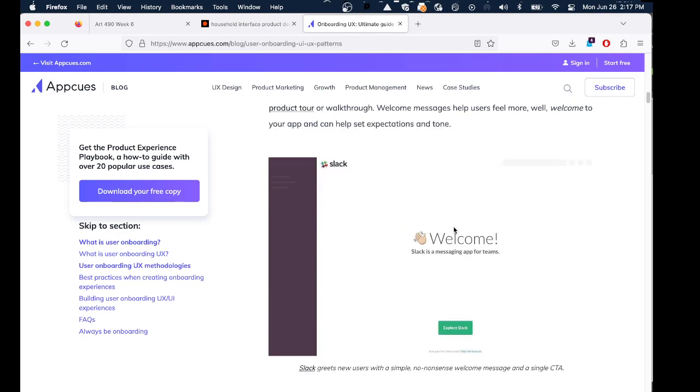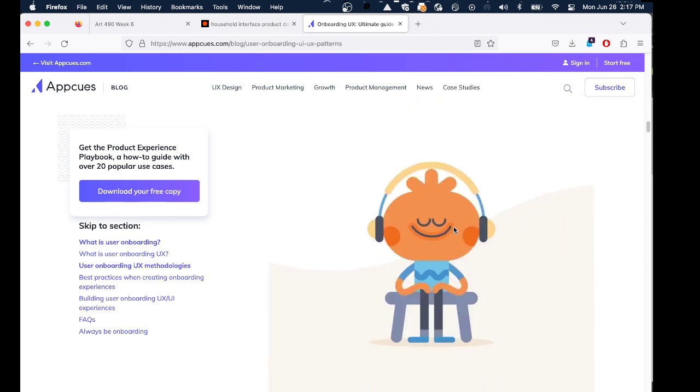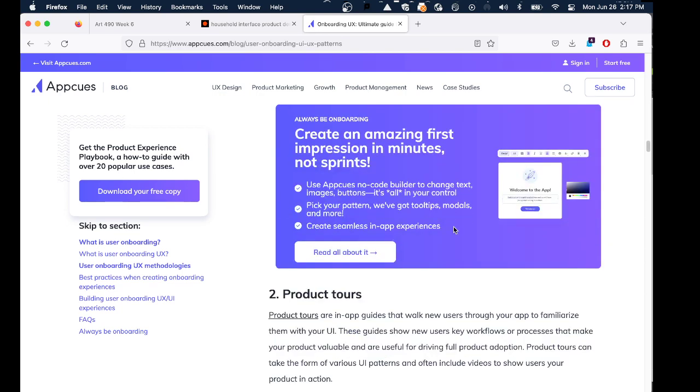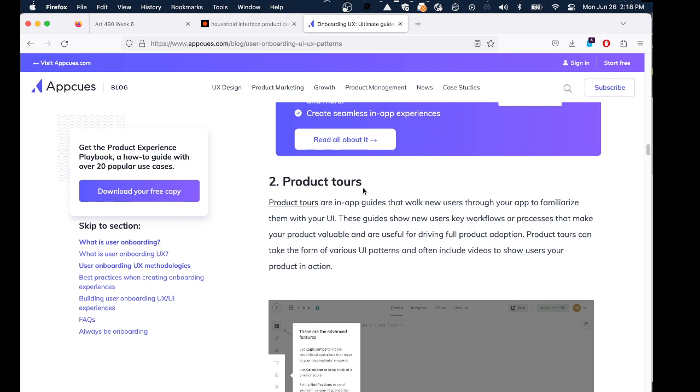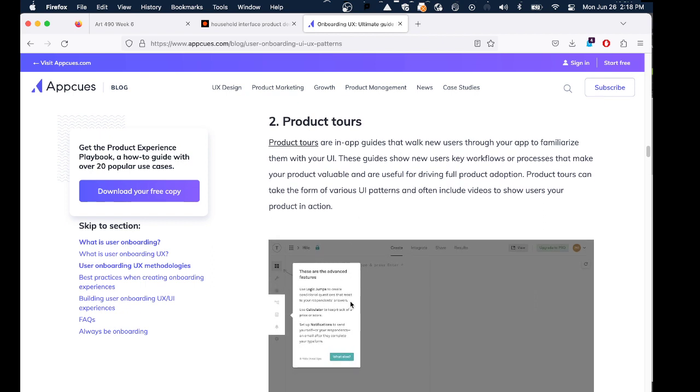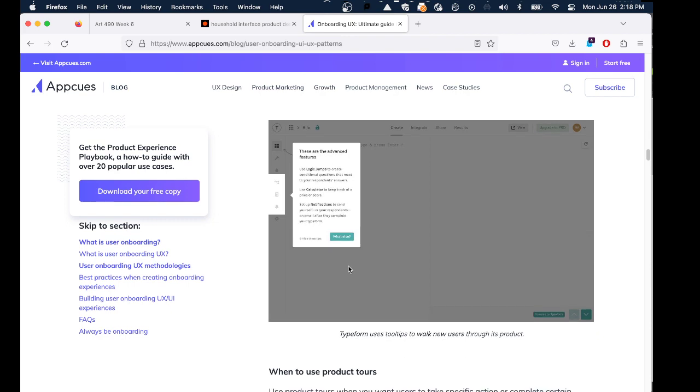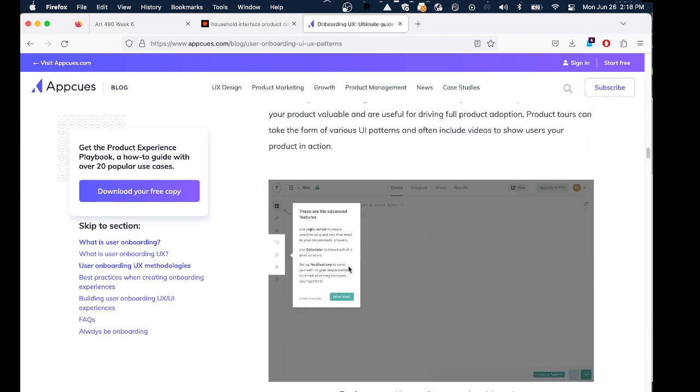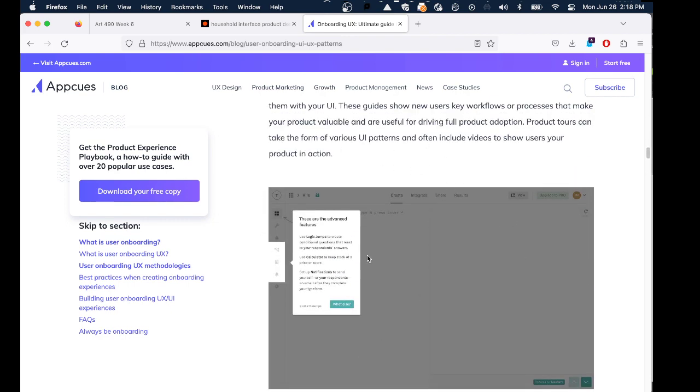There's other forms of onboarding too. It goes on forever. I won't go through all of them. A product tour, this is like I described before. This part does this. Personally, I don't have the patience to ever do these.